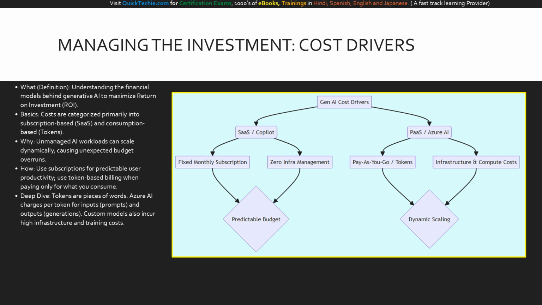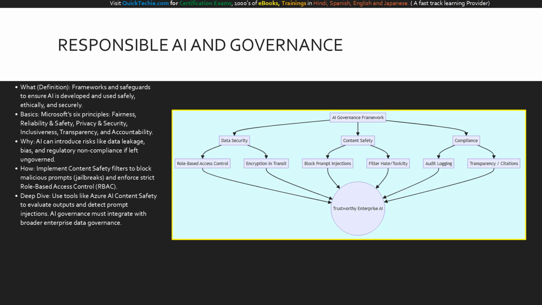Now look at the right side, the PaaS route, representing Azure AI. Here, you encounter pay-as-you-go token billing and infrastructure and compute costs. This converges into dynamic scaling. You pay for exactly what you use, which is incredibly flexible for testing and scaling, but requires strict monitoring to avoid budget overruns. This diagram proves that selecting an AI solution isn't just a technical decision, it is a fundamental financial strategy.